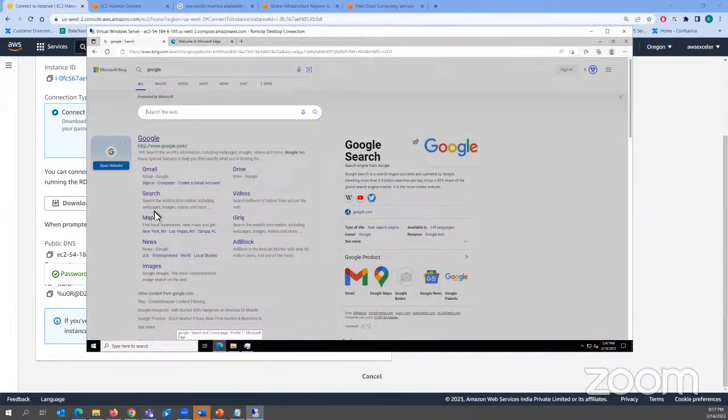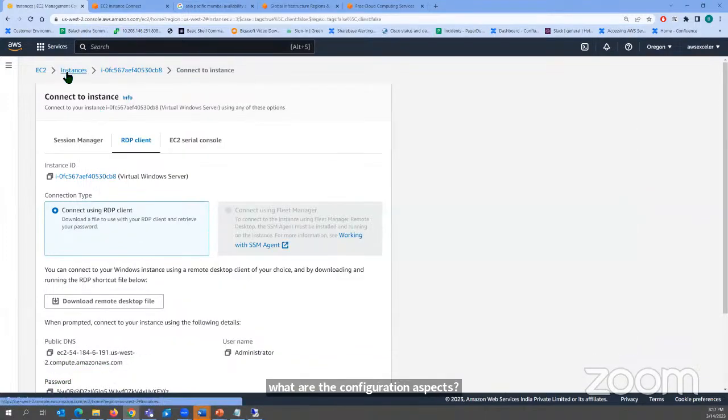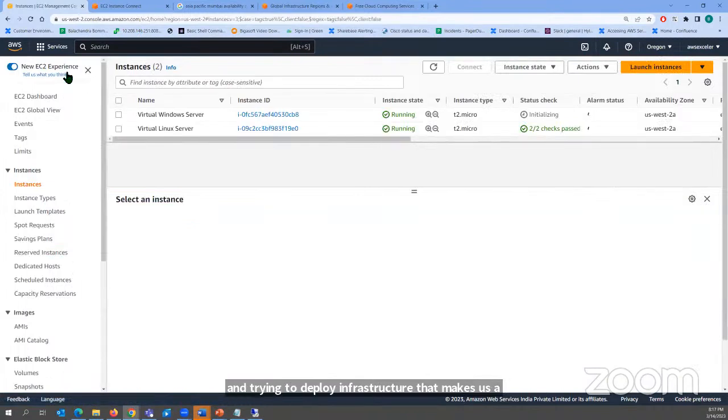So that's how efficient it is, and it's quick enough to launch a server within the cloud environment. Now, what kind of server, what are the configuration aspects, and what is required to launch a server and deploy infrastructure, that makes us learn towards a session and coming classes. Okay.